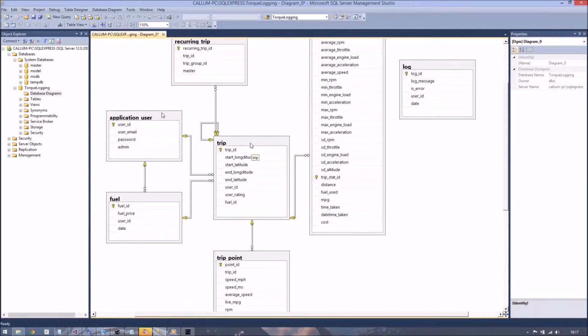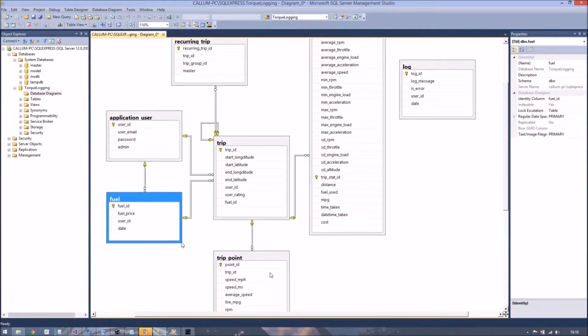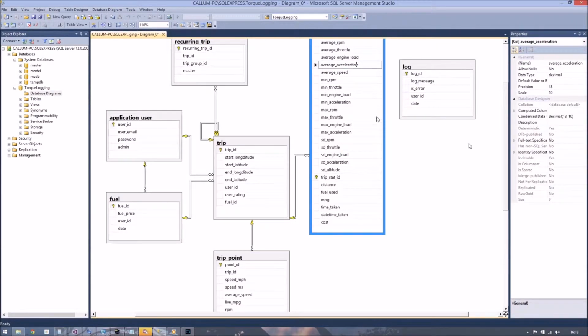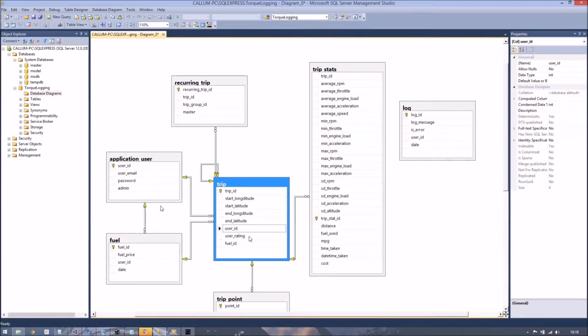The database diagram represents a database at the core of my application. It contains tables such as trip, recurring trips, application user, fuel, trip points, trip statistics, and a logs table. The trips table contains a unique entry for each trip, stating who made the trip, the rating of the trip, information on the fuel, where it started and ended.